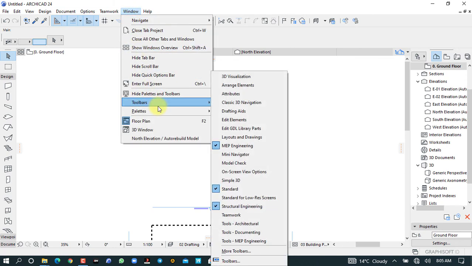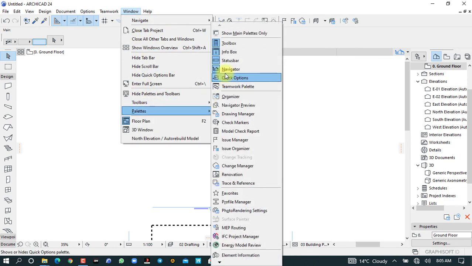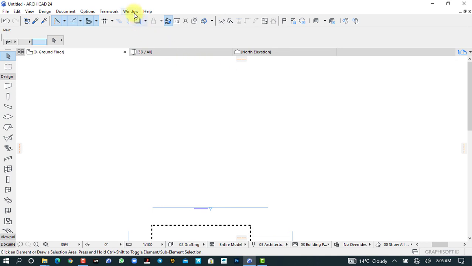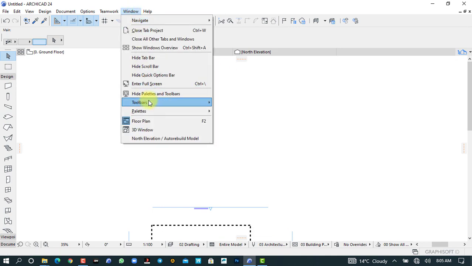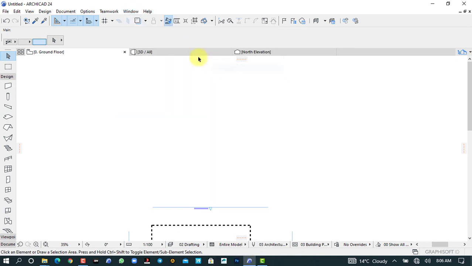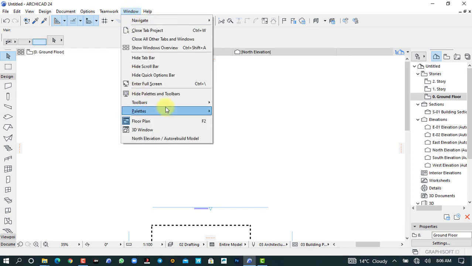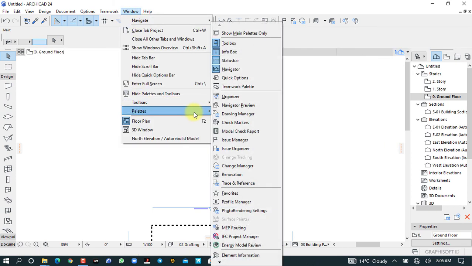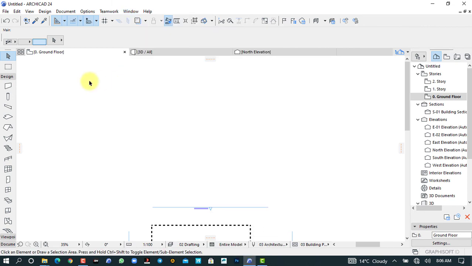Okay, while it's here on palettes as well, you can deactivate the navigator. Go back, palettes, you can activate the navigator. You can do the same for all the other palettes, the status bar, the info box, all the other palettes we were working on. Yes, so we will look into the other stuff as we move forward with the projects.